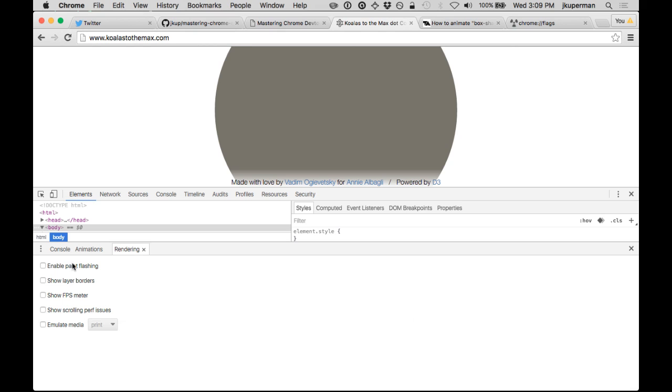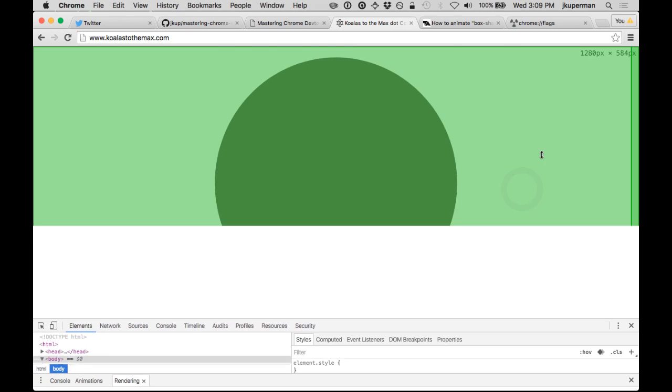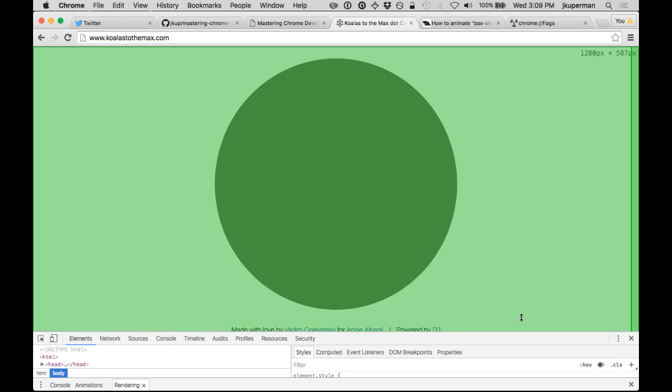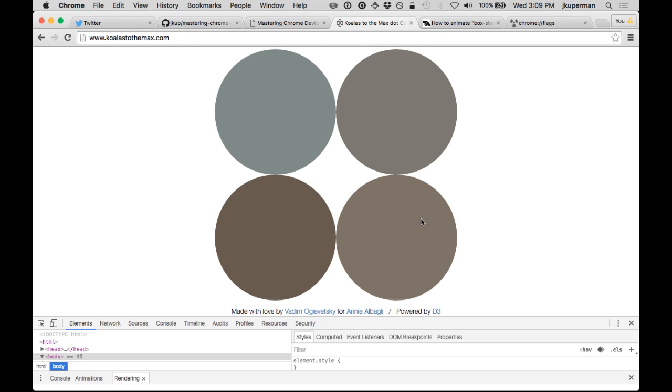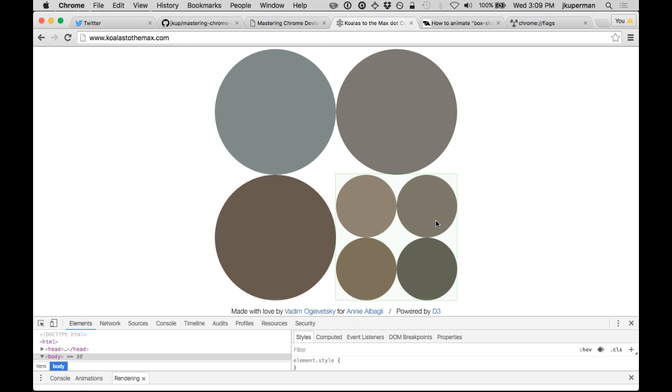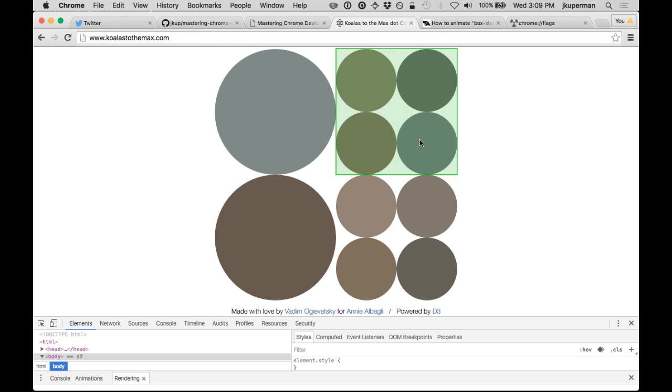It's a cool website. It's like a D3 experiment page. So I hit enable paint flashing, and I'm just going to make this a little bit smaller. So we can see as I'm dragging the window around, the whole window needs to repaint. That seems obvious. But then what happens as you hover over this circle is this animation takes place. And so this is a good example of repaints because you can see the whole thing never needs to repaint just because you're animating one small part.